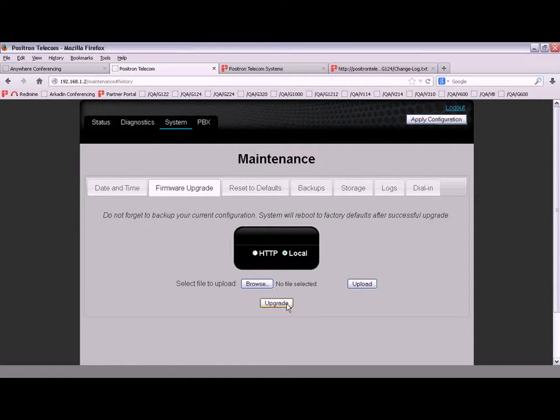Besides that, all the configuration changes you've made to the phone system will stick. They'll still be there. You'll have no issues after upgrading. You'll be up and running with the same configuration, just with the added features or bug fixes that apply to that upgrade.